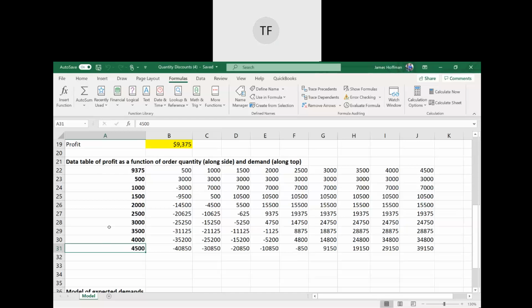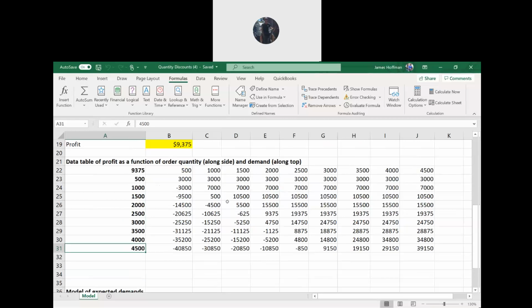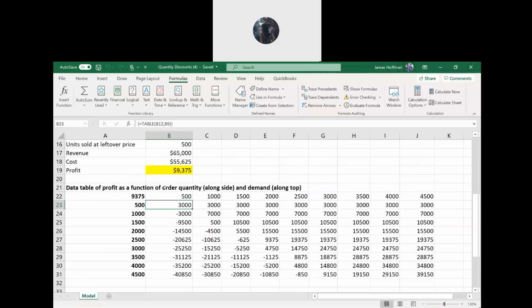Okay, so next step. We'll come back to this data table, but what this data table tells you, actually, let's make the profit look like currency. All right, so these should be in currencies. You can format the values just to look like currency if you want.